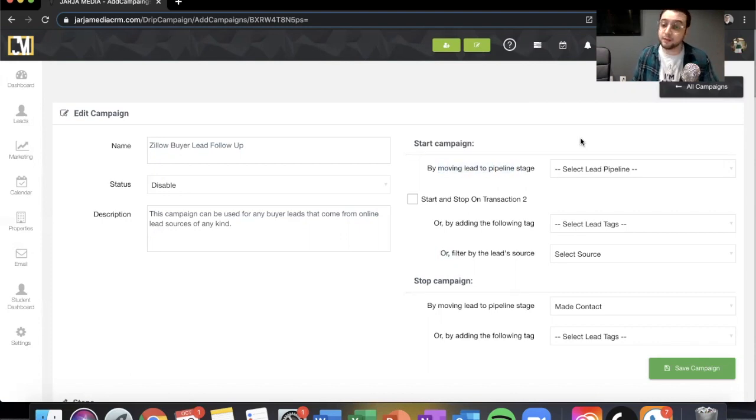So if you remember in the lead contact record, each lead has a pipeline. It starts at potential prospect and goes all the way to closed. With a campaign that's specific to a source, for example Zillow, the Zillow buyer lead follow-up, I would not recommend starting a campaign by a pipeline stage, solely because every single lead in your system has a pipeline.